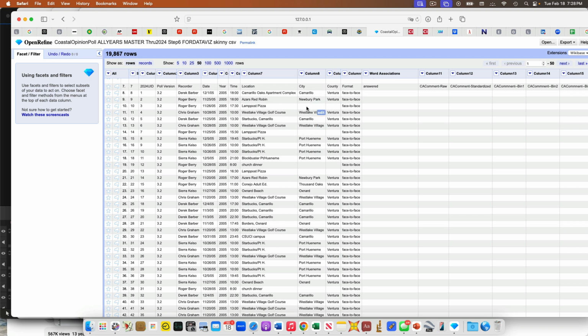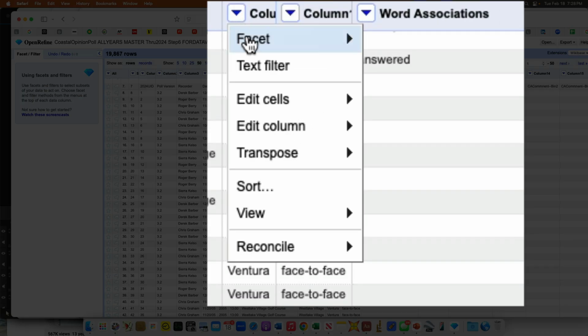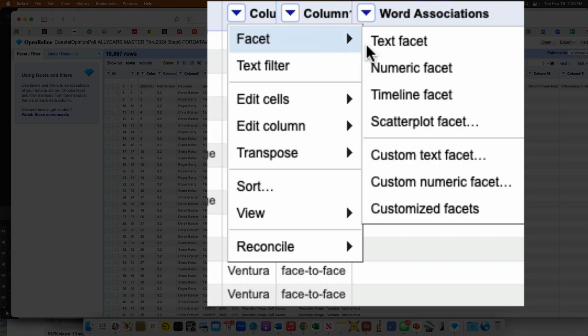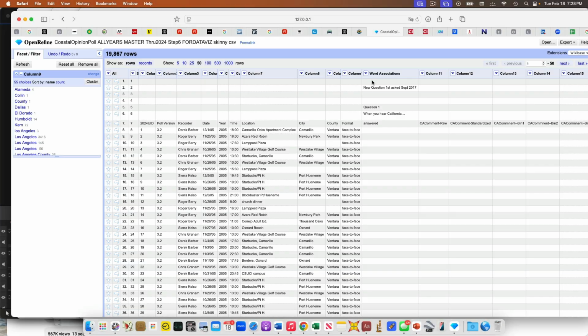We've done a first pass and said where the city that survey took place in, and then the county where that survey took place in. Cool. So let's take a look at county, might be a little bit easier to see. So I'm going to go right here. I'm going to say, okay, facet, let's make a text facet. It's going to think for a second.